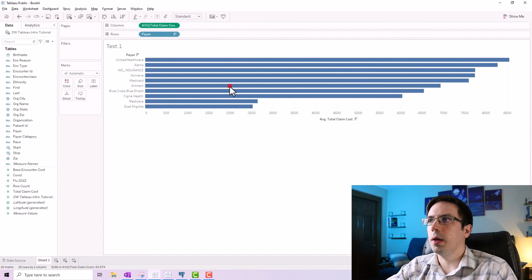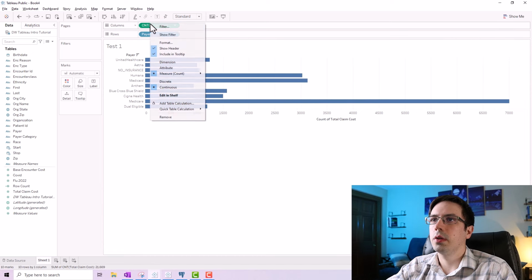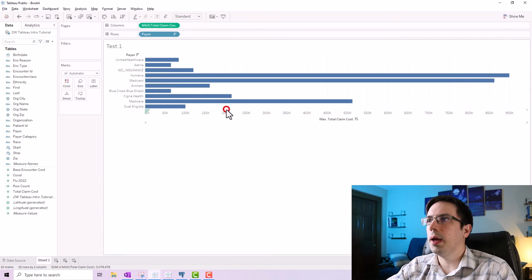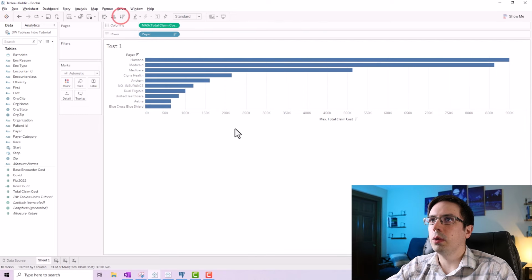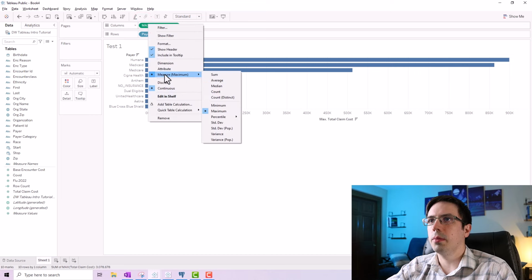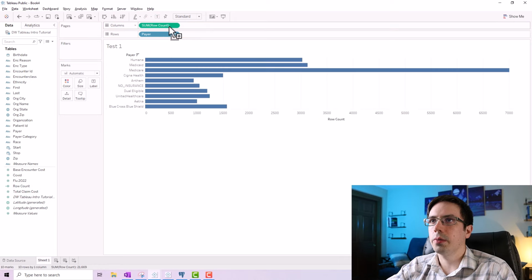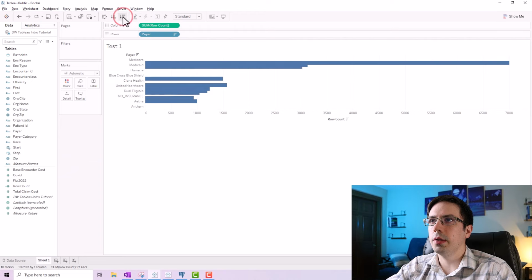Or you could say median, you could say count, you could look at this by maximum. And when we look at maximum, you can see that Humana had the highest total claim cost out of all the encounters that we had. There's all sorts of different aggregation options you can select from if you just right click and go to measure and then pick from these different options. I'm going to remove this and I'm going to go back to my row count. I'm going to sort that in descending order.